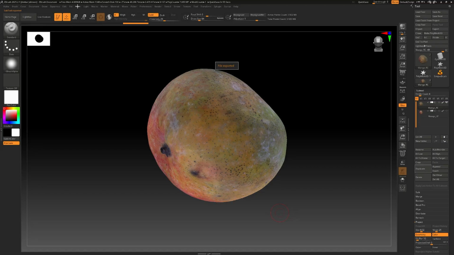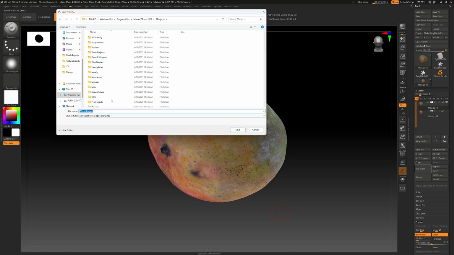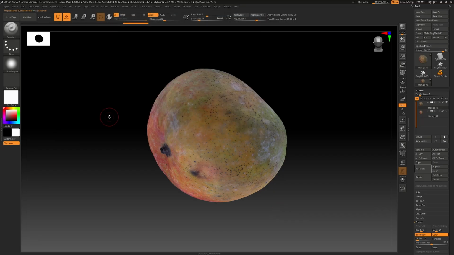And let's make sure we do save. We're going to do a file, save as, and save out our ZBrush project. So I'm going to drop it into Mango. We'll call it Mango ZBrush. And we are good to go.